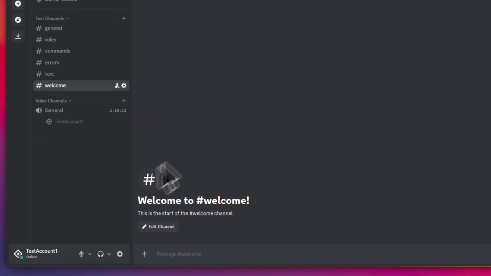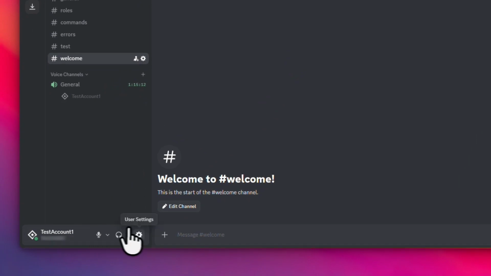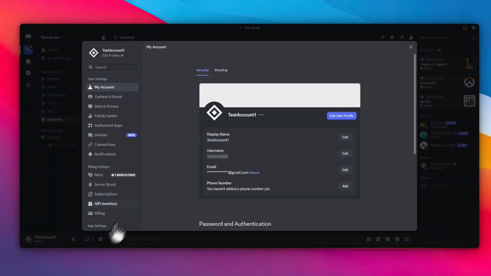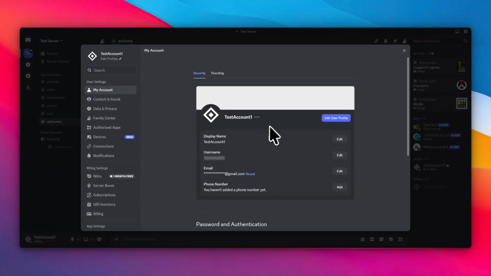Start inside Discord and look down to the bottom left corner of the window, right next to your username and avatar. There's a small gear icon there. This is your user settings. Click that to open your personal settings panel. Don't worry, you're not changing anything server-wide. This only affects your own account preferences.